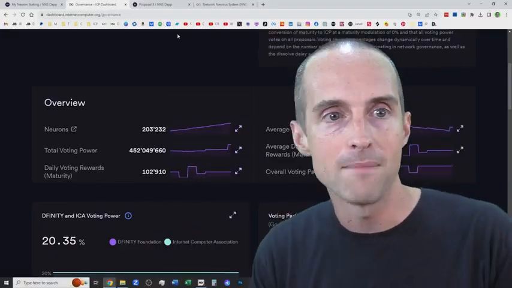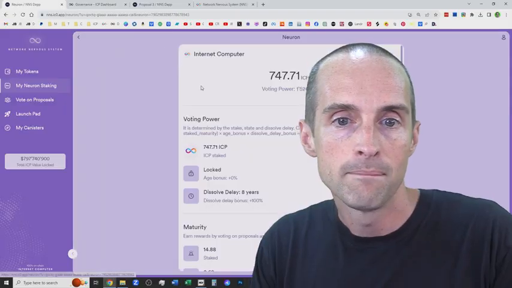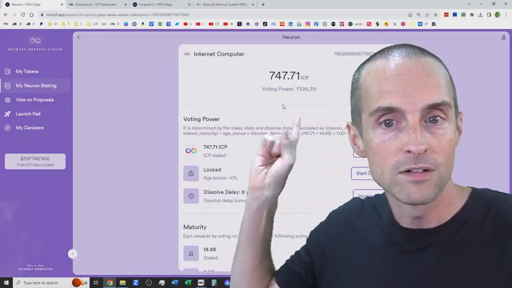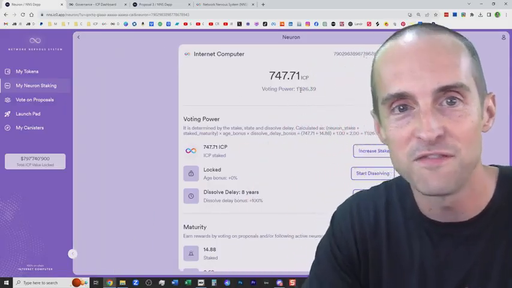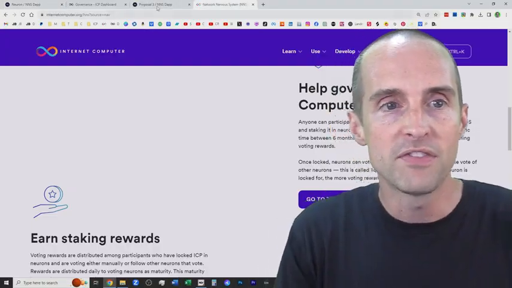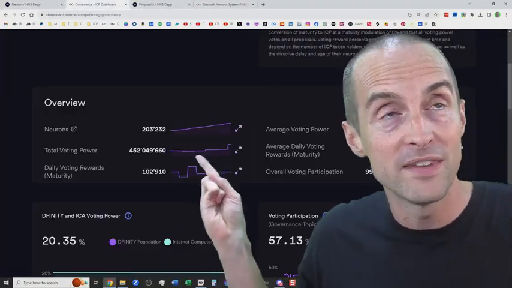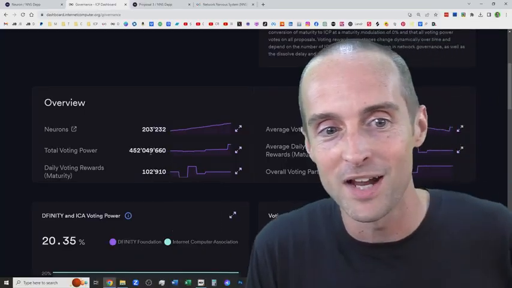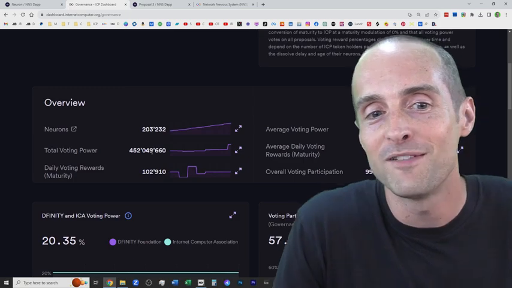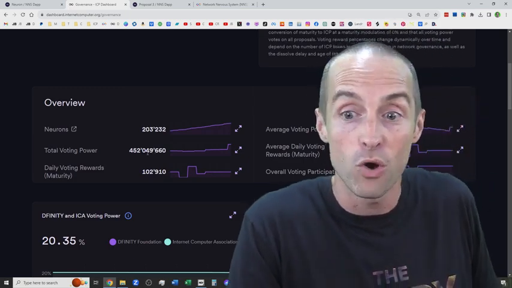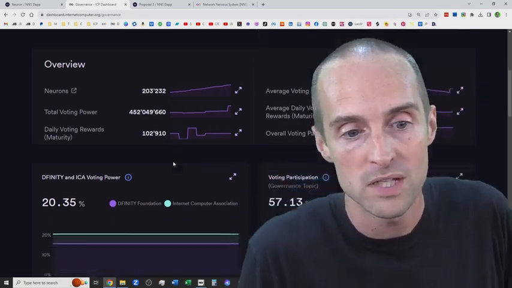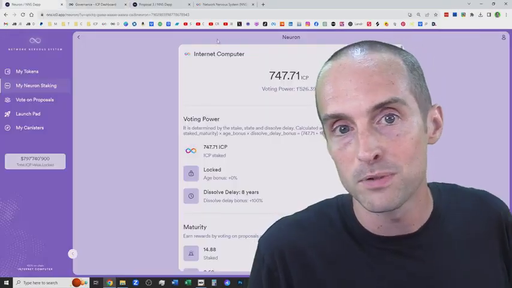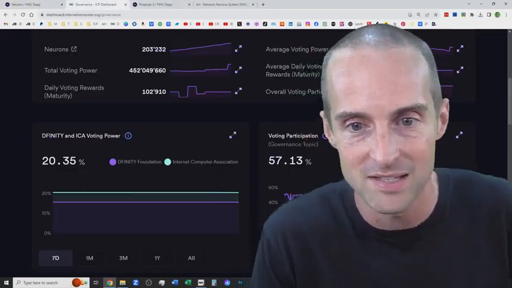So if I've got my neuron here, I can see I have 1,500 out of the entire voting power of the network right here, which is actually a significant percentage. I have like 1/4 of 100,000th or so of the total voting power on the network, which is pretty cool given this only represents a few $1,000s invested.